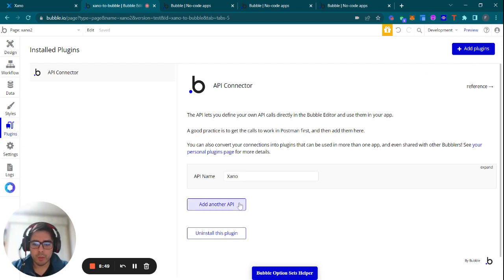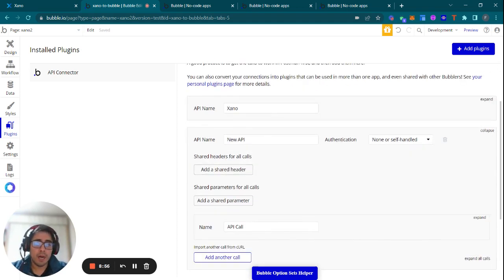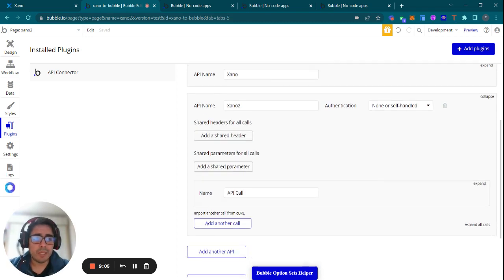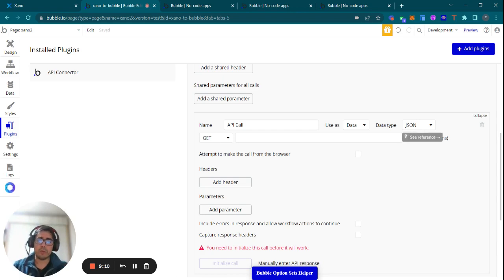So what I will do here is add a new API group, let's call it like that. Just ignore this one I have used before. I will create a second one called Xano 2. And I will not use any kind of authentication yet because I just want to show you how you can connect, or how you can address the different branches in Xano, and at the same time push data to the different data sources.